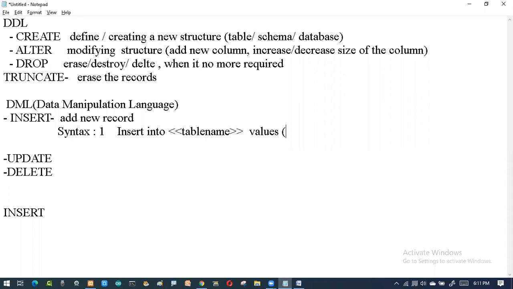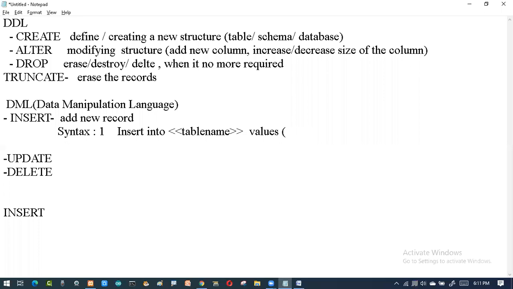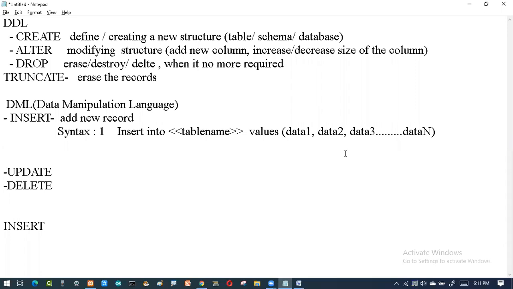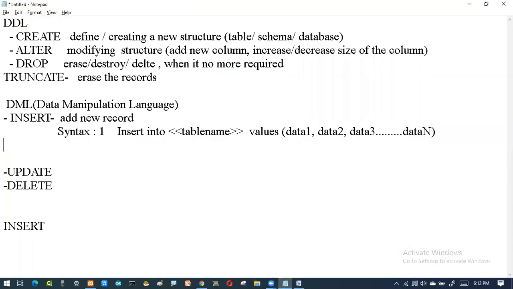Then how many values are you inserting? For this particular table, 1 2 3 4 columns are there. So I'll be saying column names, that is values. So here I'll be saying data 1, data 2, then data 3. How many do you want? I'll be saying till data n. So this many values I want to insert. Depending upon the structure, I'll be having this kind of values. So take our example. The same example, I want to go with this. So this is your example.